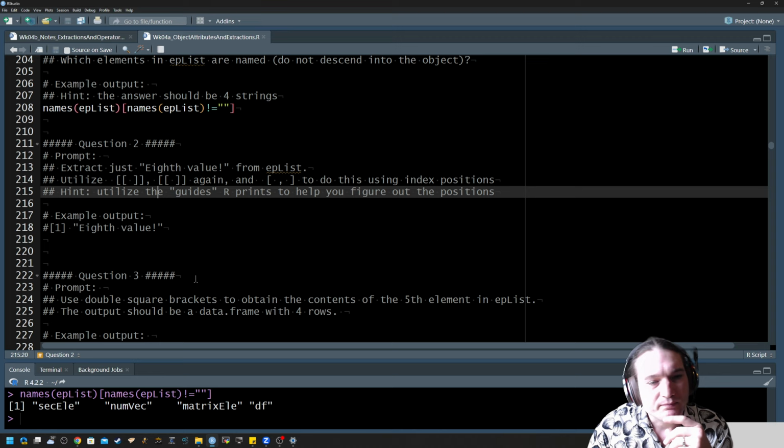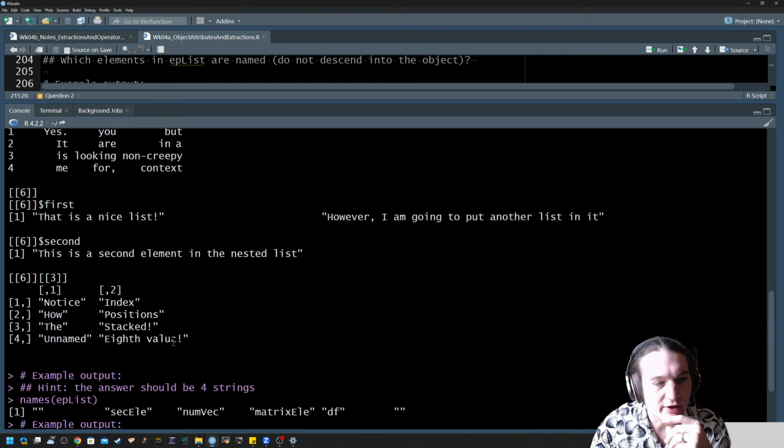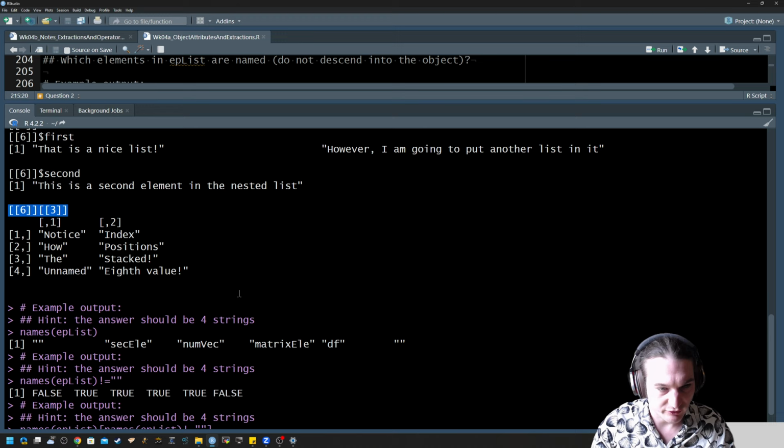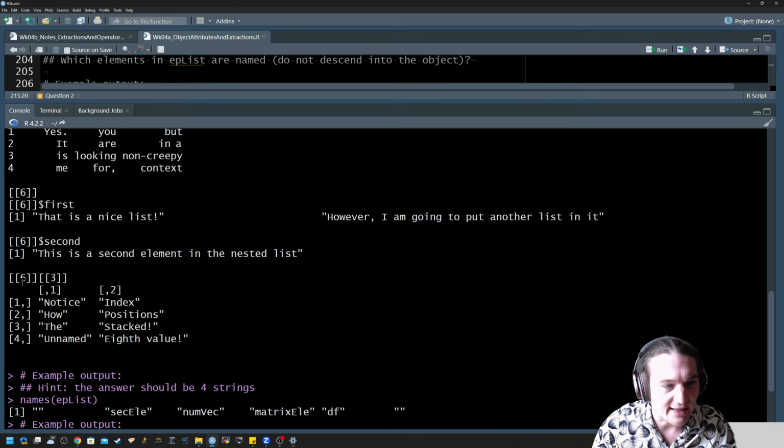Next question. It said extract the eighth value. There it is. It's inside of this section. So we can just start off there. So if I just get inside that container, this is what it looks like.